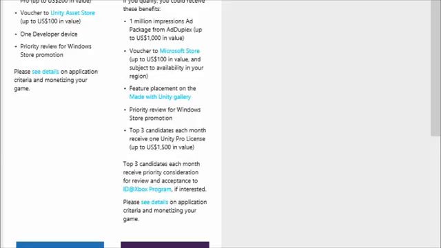Top 3 candidates each month. This is the biggest selling point for me: a Unity Pro license. It's fantastic, can't say no to that. Up to $1,500 in value. Holy cow. The other thing that I thought was interesting, and this is brand new, I just noticed this the other day: top 3 candidates get priority consideration for the ID@Xbox program. It doesn't mean you're going to the program. It means they are guaranteed to take a look at your title and work with your team to understand where your current goals are. Yeah, that's great.